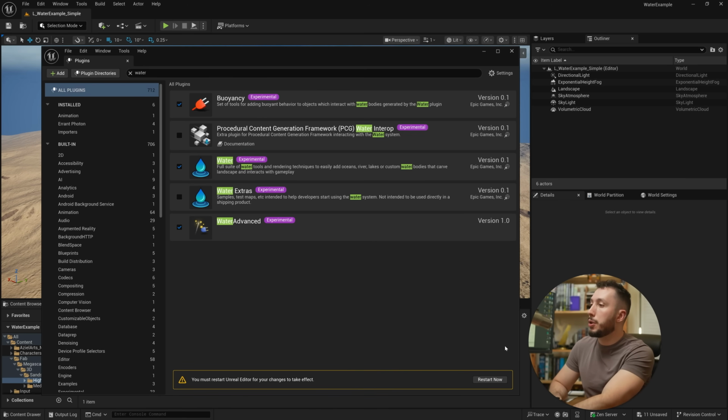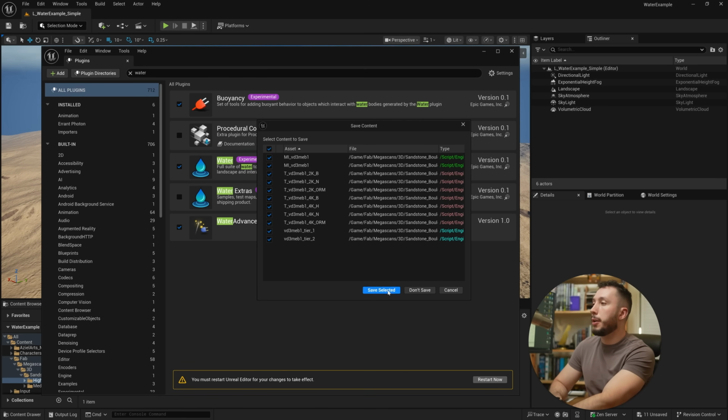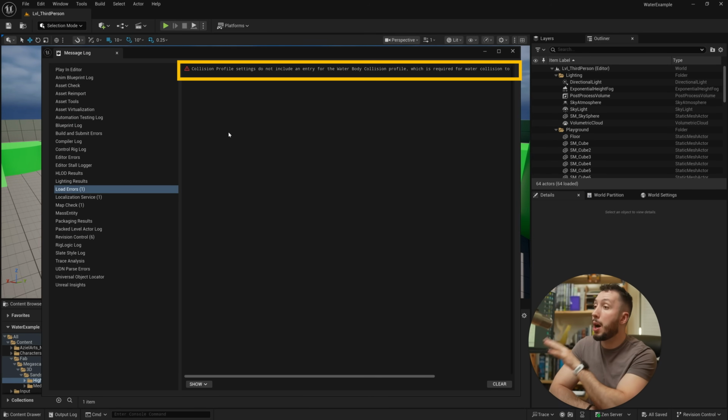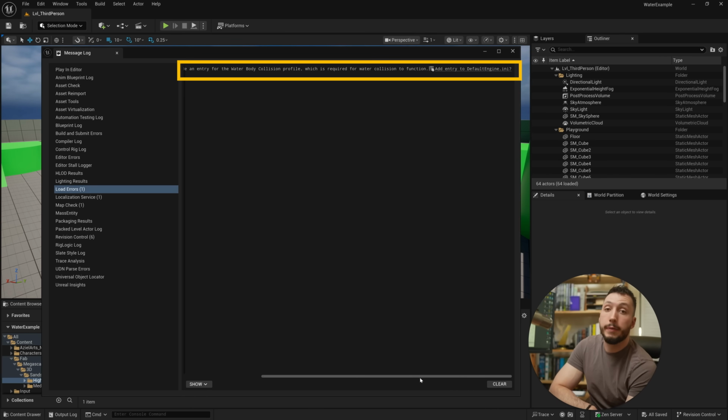Once we've enabled all those plugins, I'm going to go ahead and hit restart now. And when we successfully restart, you should get this message log pop-up, which is basically telling us that the water body collision type is not included in our default engine INI file. I'm not sure why it's not included, but if you're enabling water plugins for the first time, you should get this message. Don't just close this box automatically like I tend to do. It's sort of muscle memory, but really want to look for this error here.